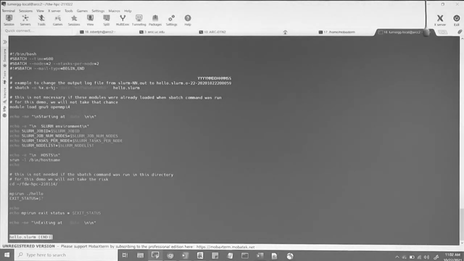A bunch of comments I've explained before. If there's a hashtag, whatever's on that line is not interpreted. I've given a nice example where sbatch dash o, the o is almost always output, with percent x dot o, percent j, date. This is a way to create output files that have the name of the bash script and the date in them. A lot of times you're running the same bash script over and over, but you don't want one output file to overwrite the other. This is a way of producing a unique name for the output file.